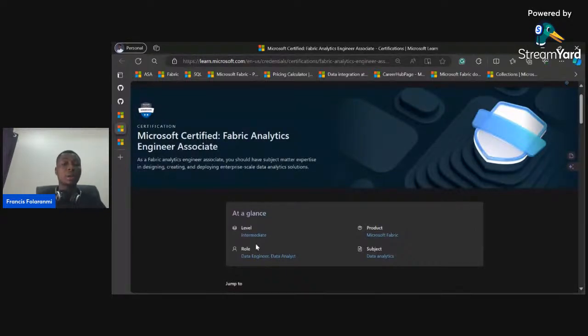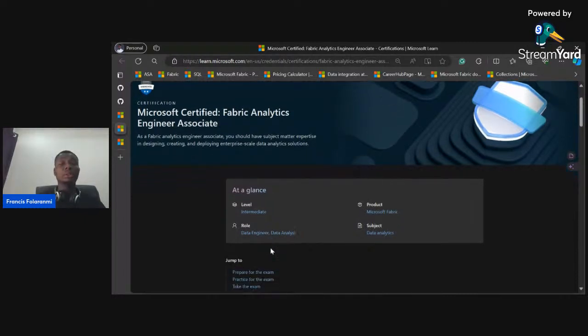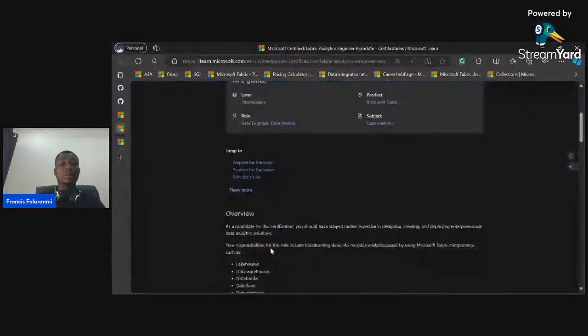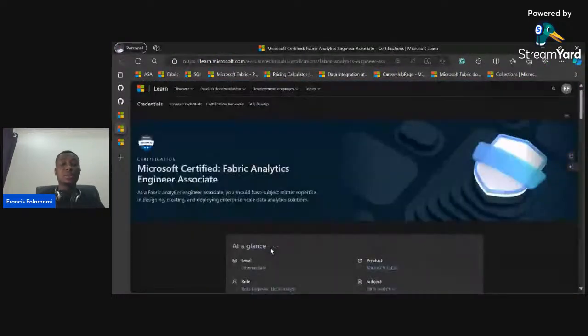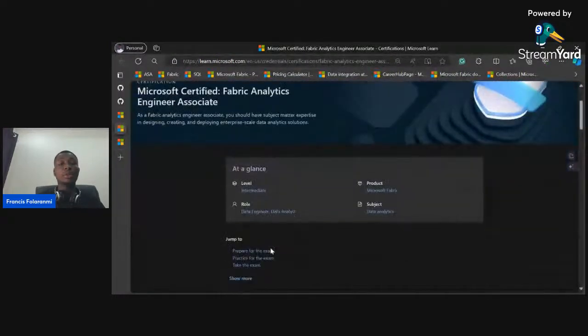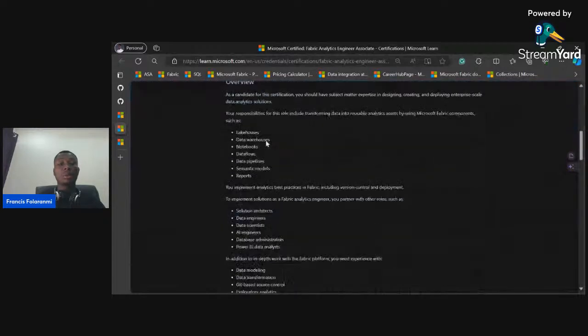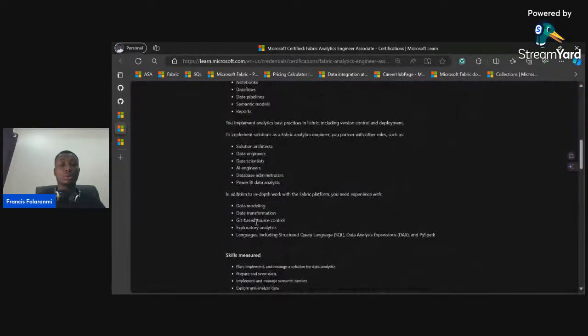For people that want to take this exam, whether you're a data engineer or a data analyst, you can take this exam. This is the official learning path for the Microsoft Fabric Analytics Engineer Associate exam. On this page, you see all the items that you'll be creating. Then you can see Git-based source control. For people coming from an engineering background, that may not be too difficult, but for people from a Power BI background, Git-based control is something you want to pay attention to.